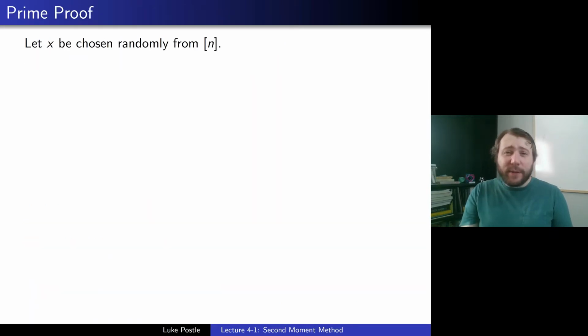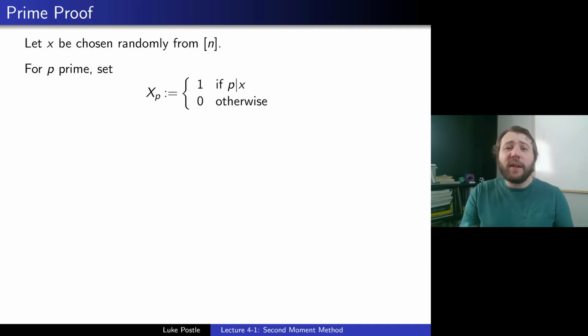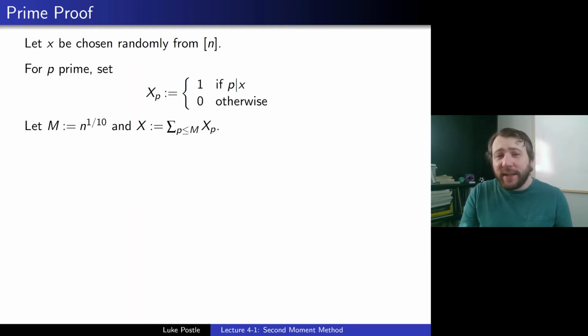So we're going to let x be chosen randomly from 1 to n. For p prime, we'll set X_p to be 1 if p divides x and 0 otherwise. So this is an indicator random variable of whether p divides x. And we're going to let m be n^(1/10), so the 10th root of n. We're going to let X be the sum of these indicator random variables when p is at most m. So what's the point there? We do want to be careful about primes that are too large, as it might be a little hard to handle their covariances, as you'll see in a bit, so we just ignore those.